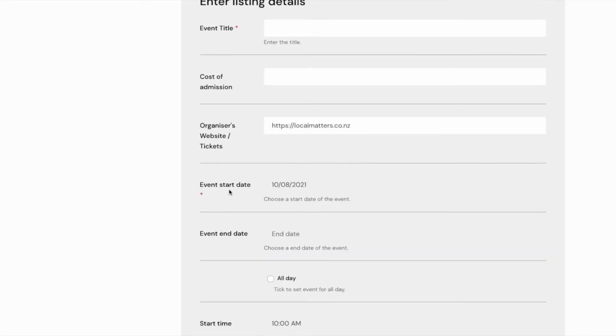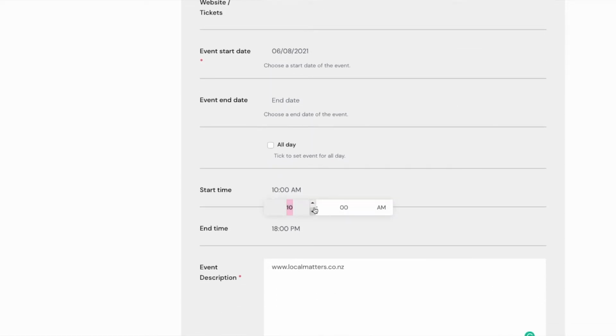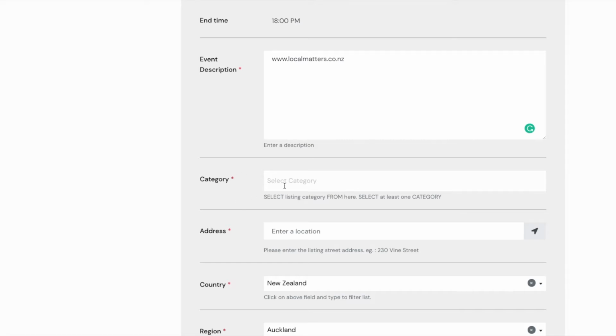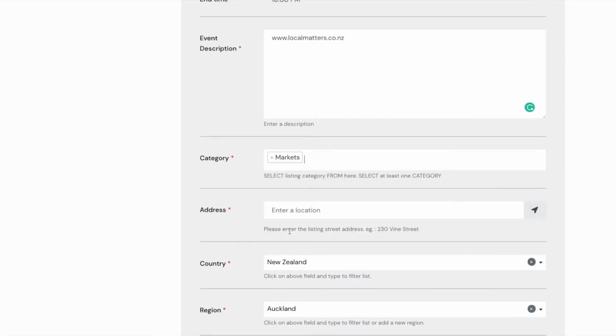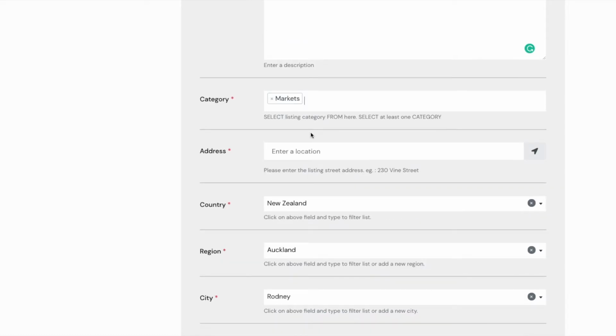You must select a start date of the event. However, it is not compulsory to choose an end date if the event is only running for one day. To select the date or time, all you have to do is click on the numbers and choose the correct ones. Each What's On listing requires a category so that people can find the event easily. You can scroll through this list to find the category that fits your event the best.